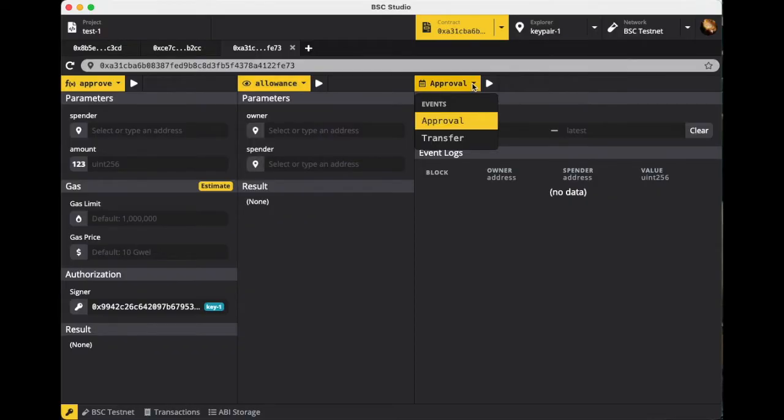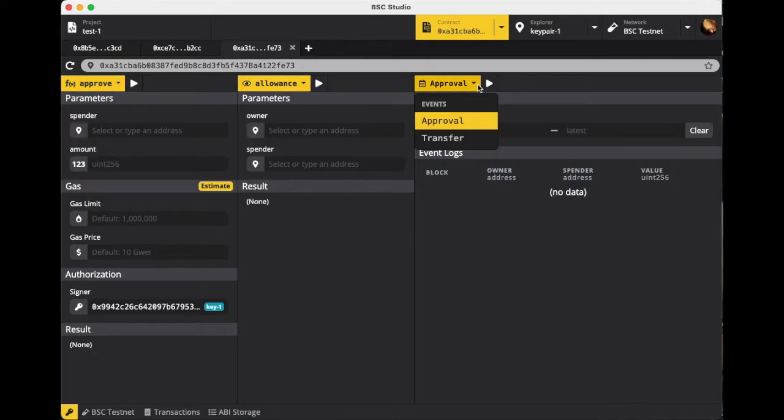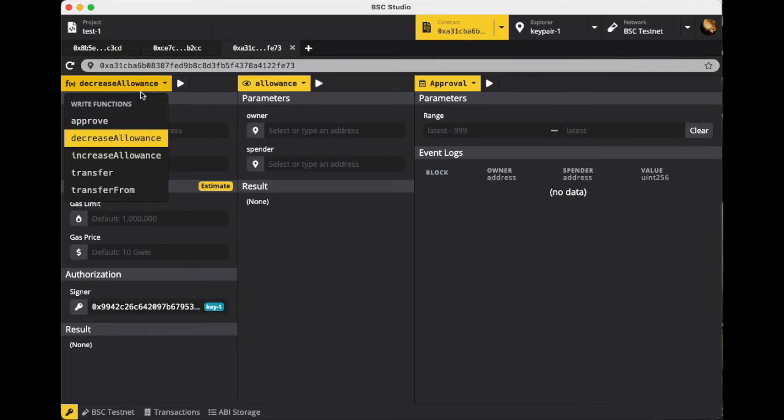And the third one would be the event query. So the first, second, and third each has a list, and this list was actually generated from the contract you just deployed. And for each of the functions, the BSC Studio will automatically generate the parameter form for you so that you can easily invoke or interact with the smart contract through the desired functions.